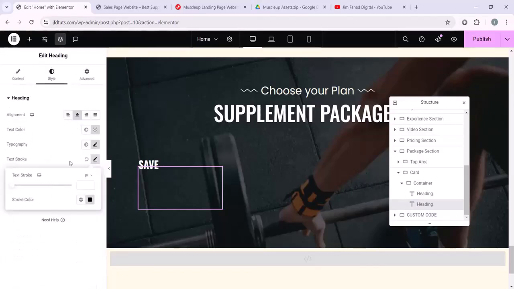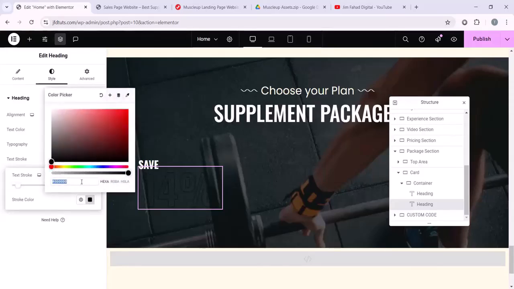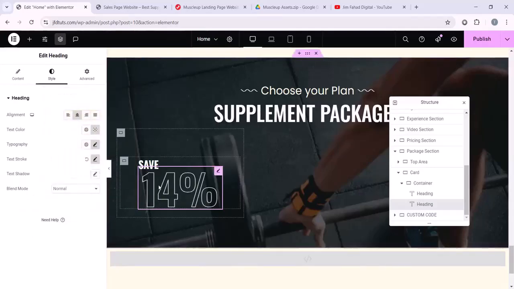Let's use this text stroke. First of all, let's make the stroke 1 pixel and make the stroke color FFFBE6. And now this text is having a cool border effect, or you can say outline effect, but it doesn't have any initial text color. Alright, so it's looking really cool.